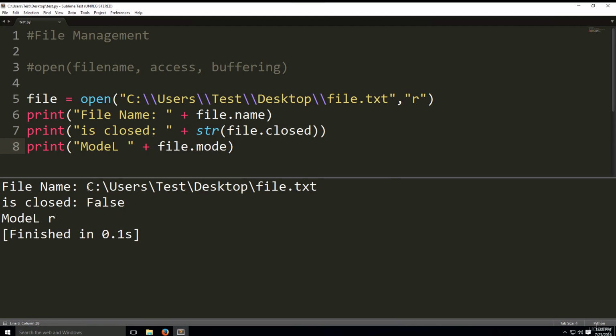All right, so it printed out basically what we had in here. This stuff might come in handy, these attributes, for whatever you're doing. So we returned the file name. We returned whether it's closed or not. We said it returns a bool, so we want to typecast it as a string. So we said, give me the string. Is it true or false? Is it closed? No, because we just opened it.